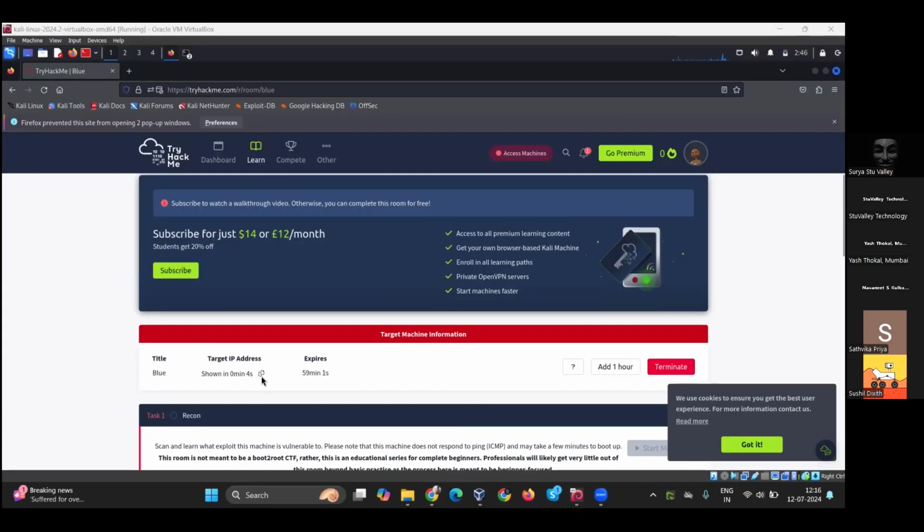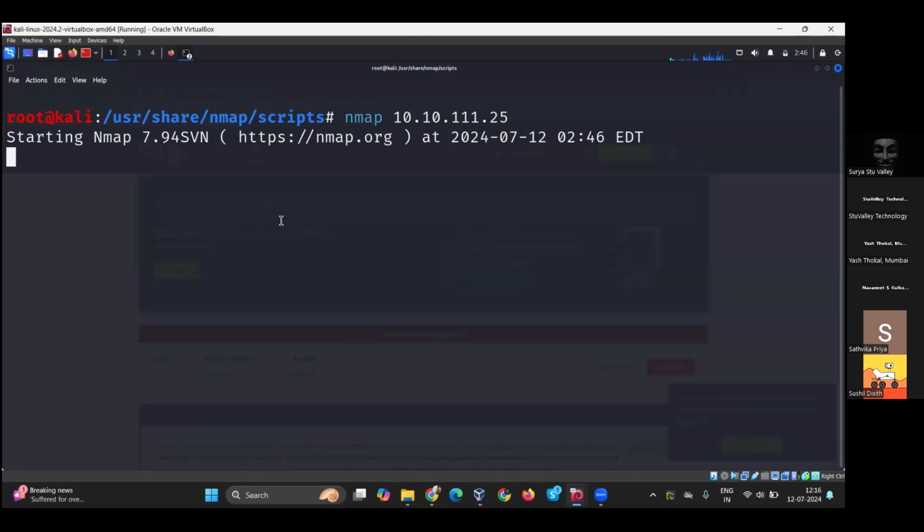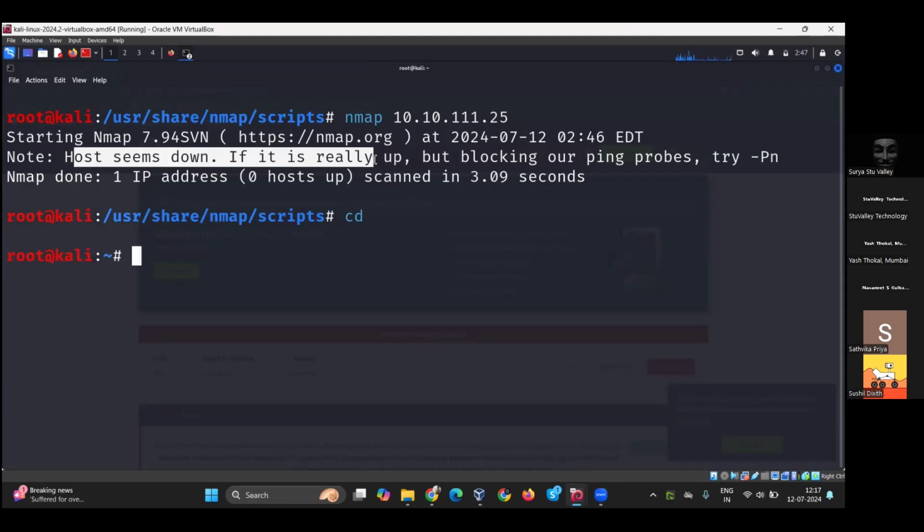Here you can see you will get an IP address within 1 minute. If you want to access this, just copy it, go to the terminal, and if you want to scan using nmap, paste this IP address. You won't get anything, it says host seems down. If it's really up but blocking your ping probes, it's not there, because it is a private network. You are not in their network. So you have to use OpenVPN here.